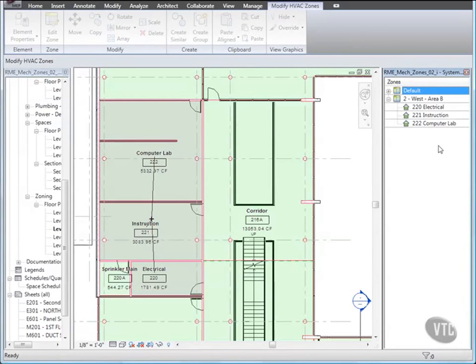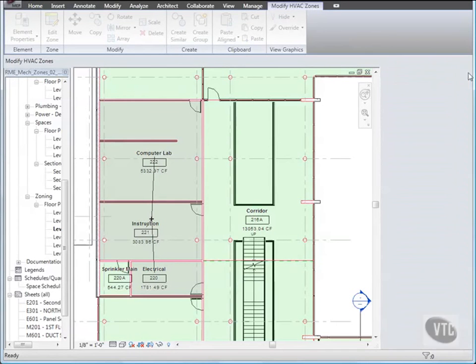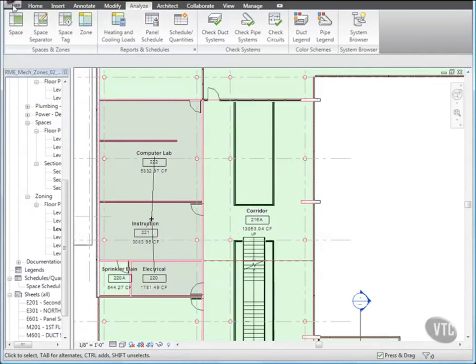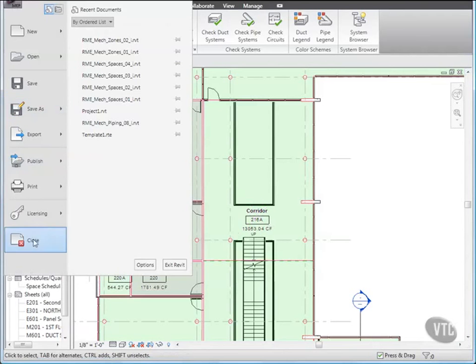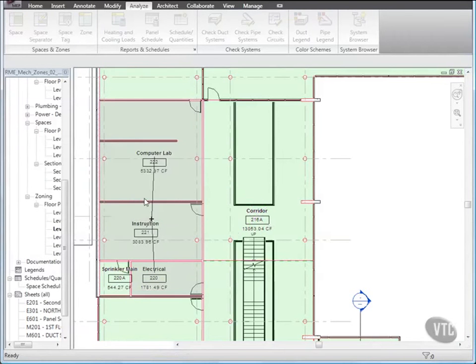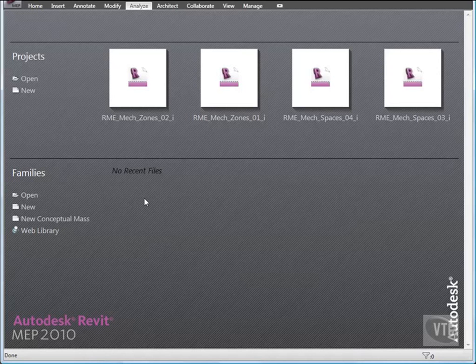Then close the system browser and close the file without saving it, as the next lesson will provide its own training file, and that concludes this lesson.